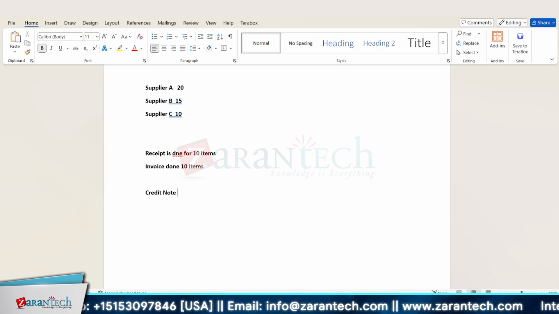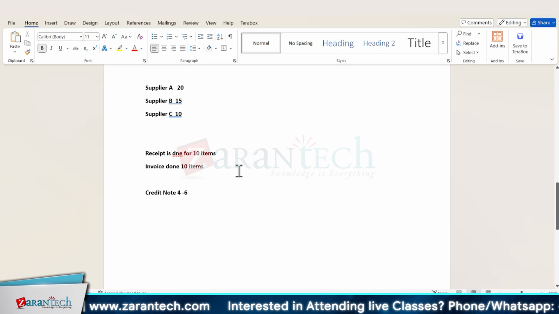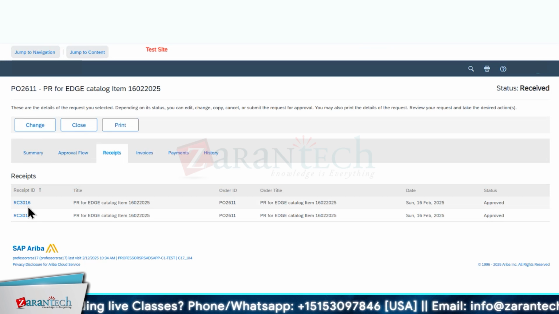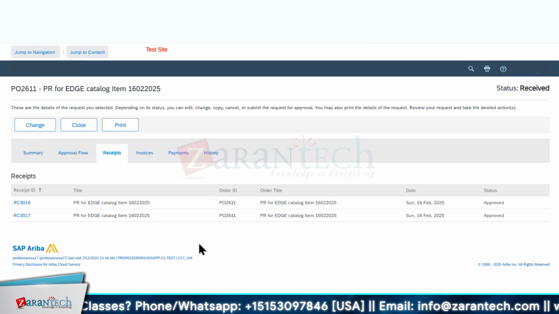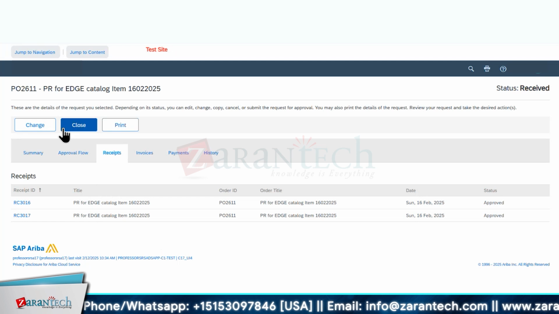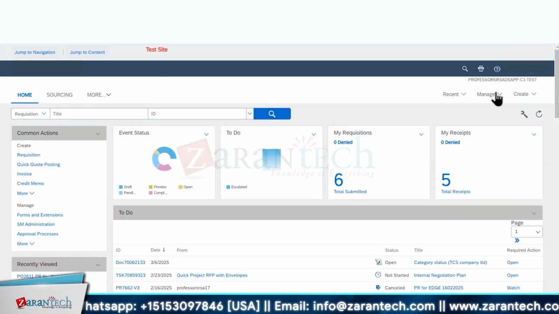They are sending it back. For that 4, credit note is created. We only require 6, they are saying. Invoice is reversed, credit note is created for 4 items and the invoice count is at 6. Now we have to reverse the receipt also, right? We have created a receipt for 10 items, invoice also done for 10 items. Now there is credit note created for 4. Similarly, receipt also has to be reversed by 4, right? In that case, you can create a change and make the PO also to 4. Otherwise, you can go to this one, PO 2611.